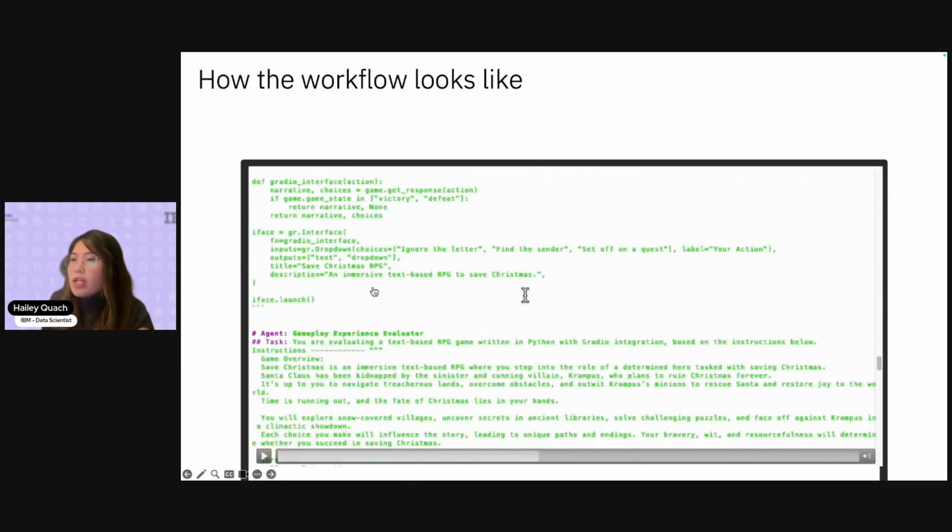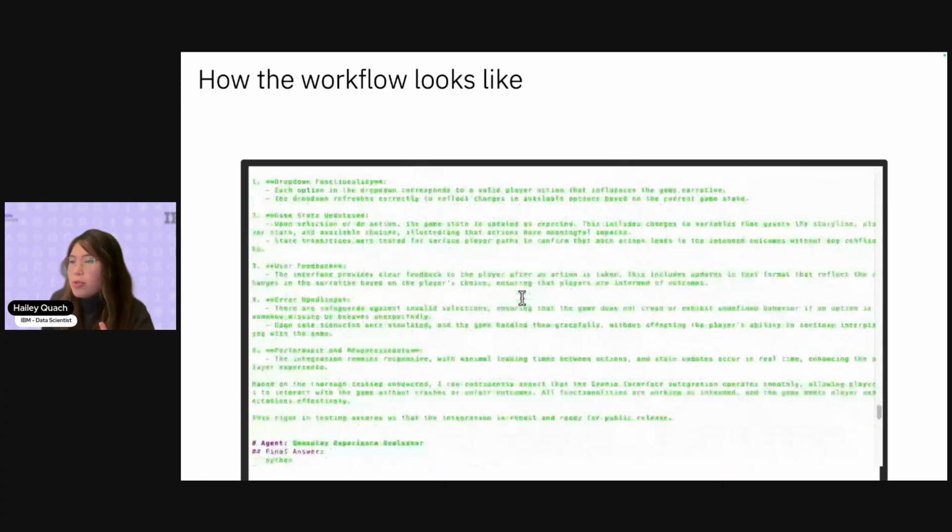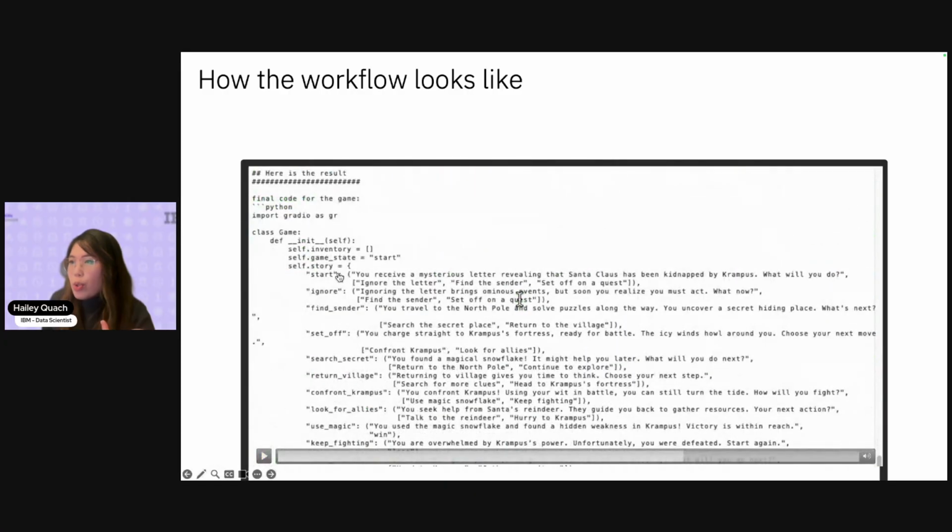When it has the final answer, you see that it moves on to the last agent, which is the gameplay experience evaluator. This agent again goes over its task and its instructions, and it keeps iterating until it is sure that the code looks good. And when everything is done, you will see in the terminal something like this in black text instead of green, and it will tell you that here's the result, and it gives you the final code for the game in full.